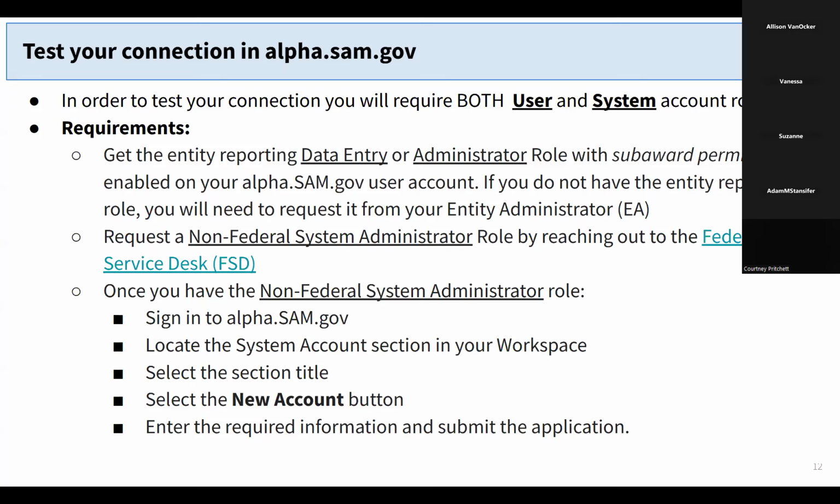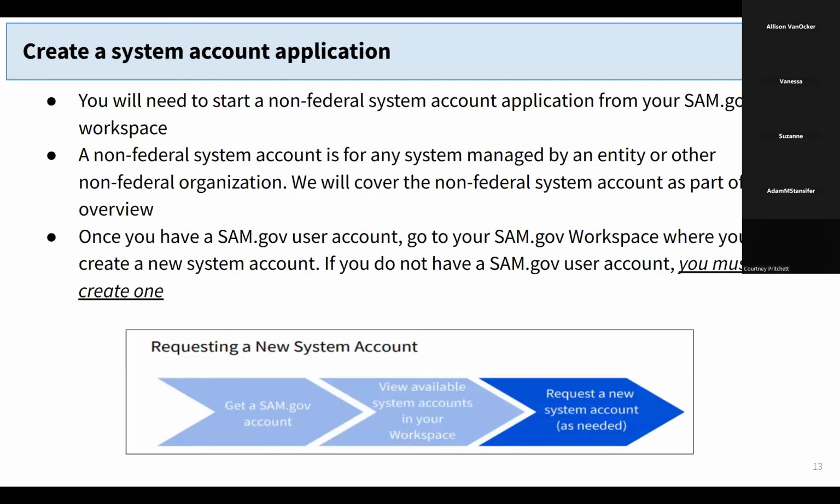Here in a couple slides, I'm going to let Latha go through and show you how that actually looks on the actual system end. But as of right now, the only thing you need to really take away from this specific slide is you need someone with both the data entry or administrator, and you also need someone with the non-federal system administrator role to be moving forward.